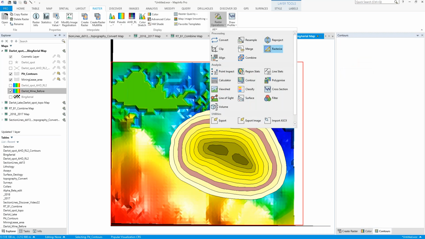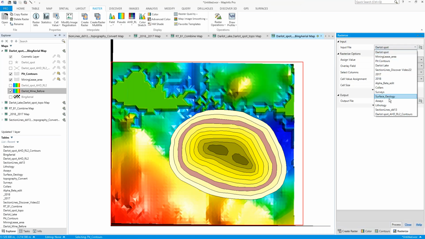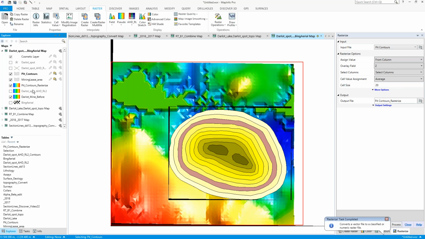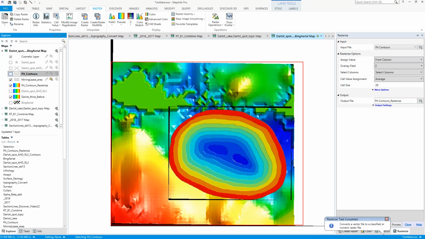We're going to choose pit contours. I want the average cell assignment. I'm going to make the cell size 20, and we process that. And if I switch off the vector layer, there we have our rasterized pit contours.